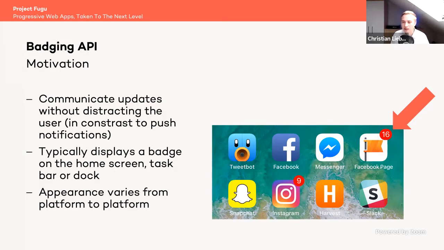Here you can see it in that example from iOS. Now that's a native application, there's no PWA. A Facebook page, for example, says, hey, there are 16 unread notifications. Open me in order to read those 16 messages. Now, badging makes it great to communicate updates without distracting the user. Push notifications, in contrast, would distract the user because they show a notification banner on the screen. Typically, it's shown as a badge on the home screen, taskbar, or dock icon, and its appearance varies from platform to platform. Now, this API is super easy to call.